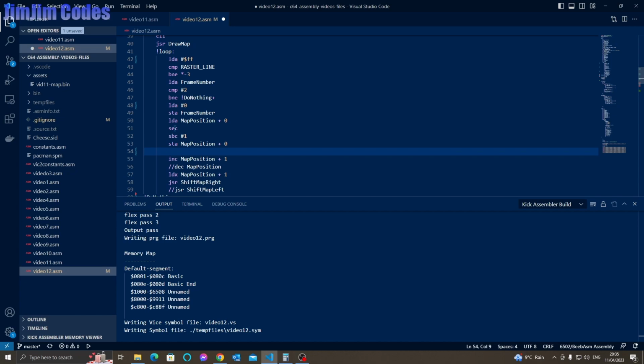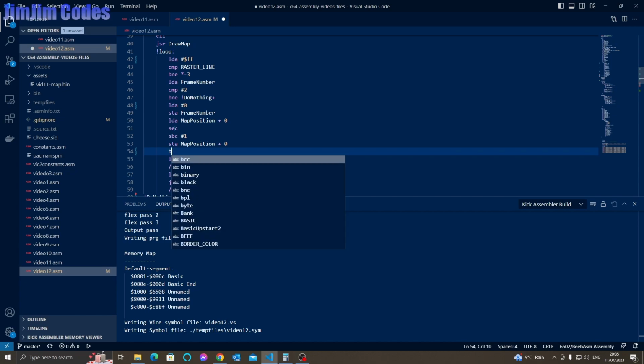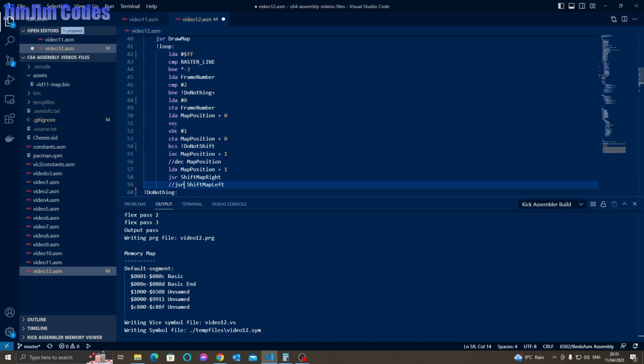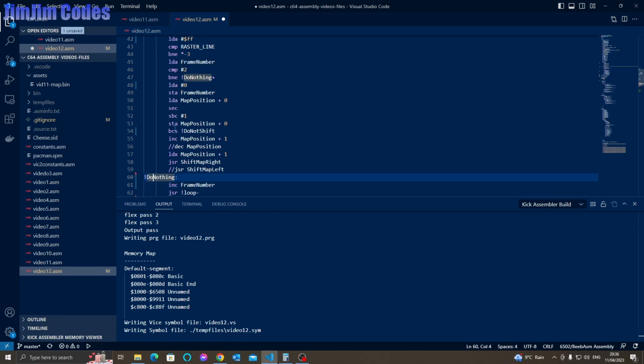Okay, so let's check to see. So we branch if the carry is set, and we're not going to shift the characters. So do not shift. Make that a label. Okay. And what we'll do is that here, above, do nothing. I'll put do not shift.